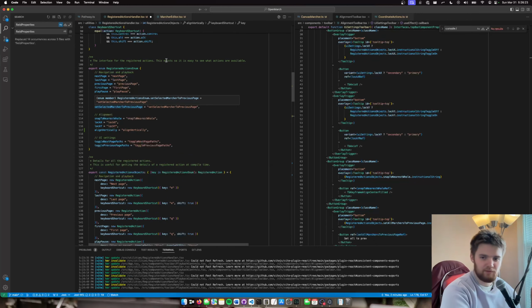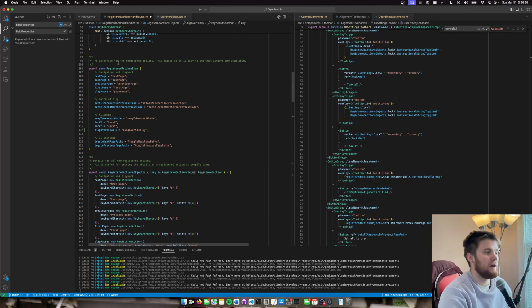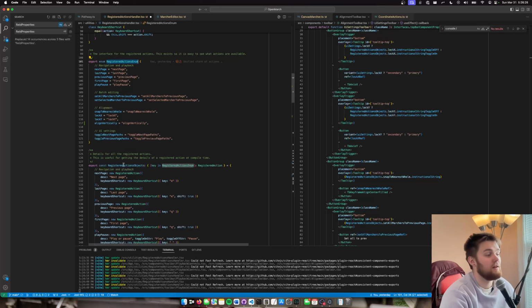So we've done 2 things so far. We've added something to the registered actions enum, and then we have added the description of this action to the registered actions object. The difference between the object and the enum is that the enum defines all of our actions, and the object defines the details of all the actions. Is there a better way to do this? I don't know.